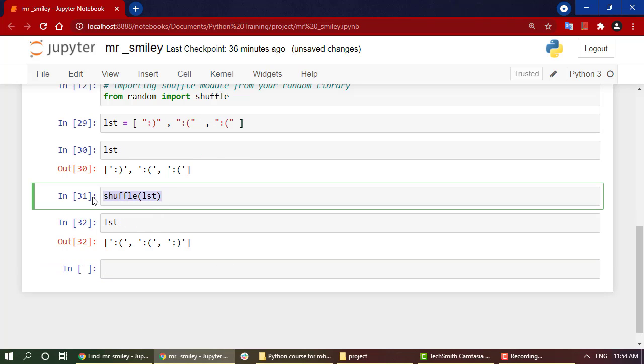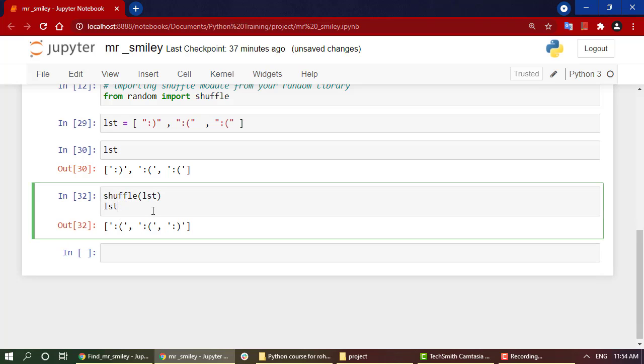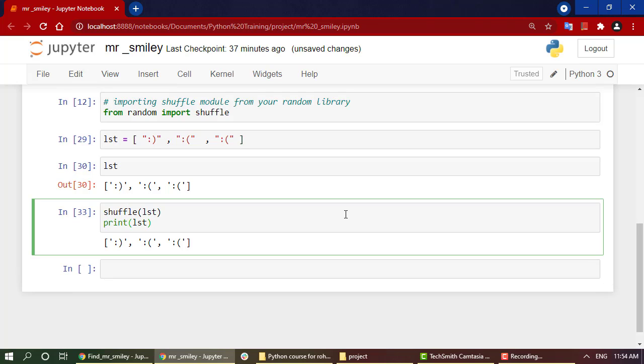Each time I run it, let's copy this, paste it, delete this cell, and run it. Let's print LST. Each time you run it, you will see that Mr. Smiley's house is changing. Currently he is in index 0, then he is in index 1, then 2, then again in 1, then in 2 again, then again in 1. So every time you run it, he will be in a different position.